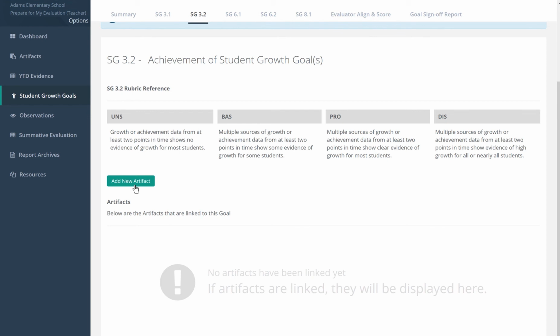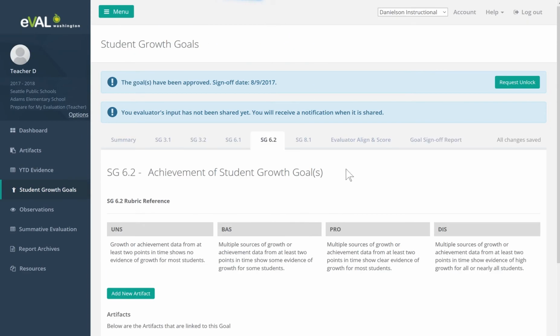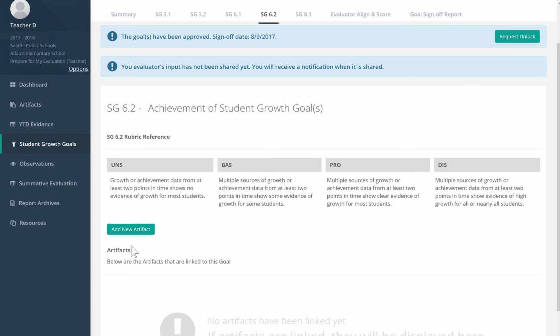So that might be a spreadsheet with scores, it could be samples of student work, it could be a highlighted rubric. However it is that you'll be demonstrating student growth for your goal, you can add artifacts to show that. Same with your student growth 6.2. The rubric for that is here, and then the option to add new artifacts to demonstrate that growth.